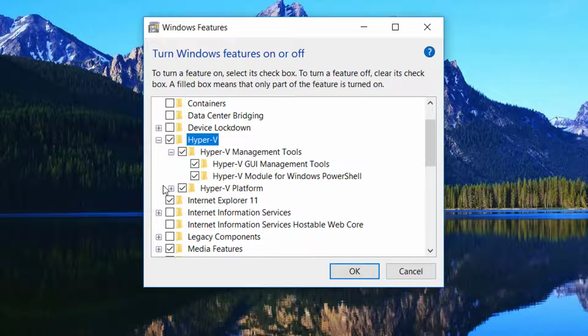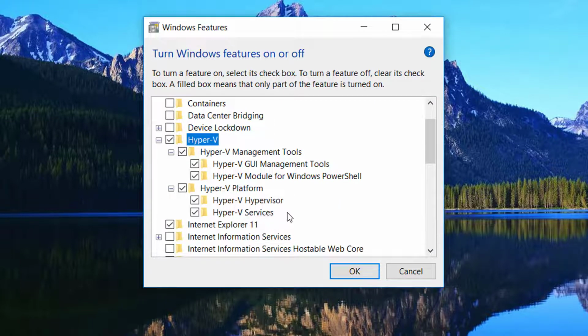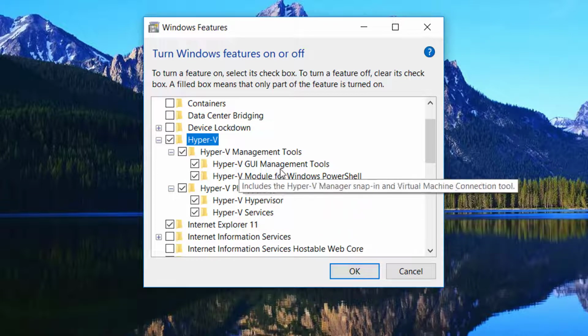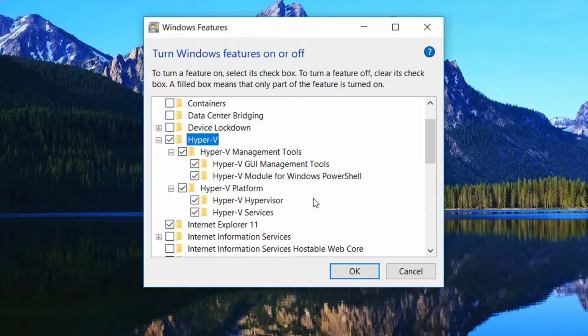Basically it installs the Hyper-V management tools and the Hyper-V platform. Under the Hyper-V management tools, it will install the GUI management tools such as Hyper-V Manager and the Hyper-V module for PowerShell, so we can manage our Hyper-V from PowerShell. And the Hyper-V platform includes the real Hyper-V hypervisor and services related to the hypervisor. Click on OK, and it will start the installation.